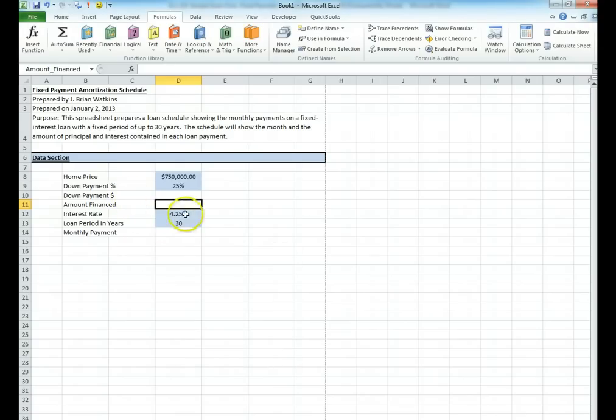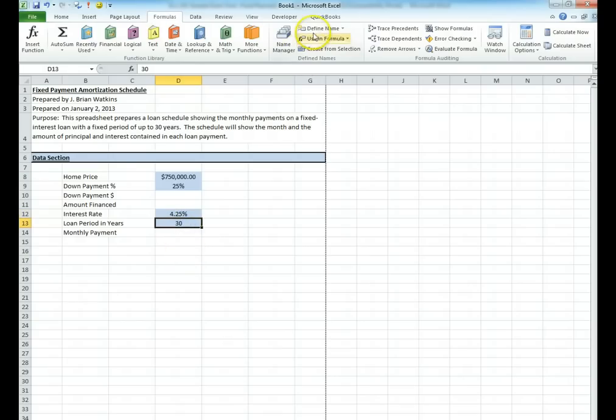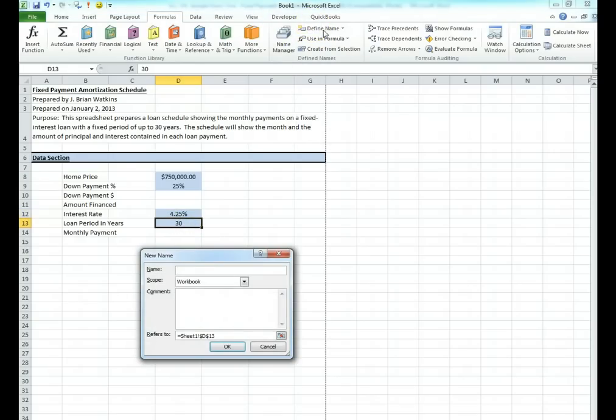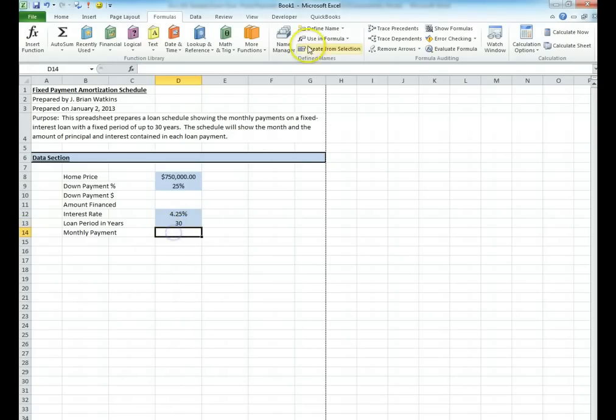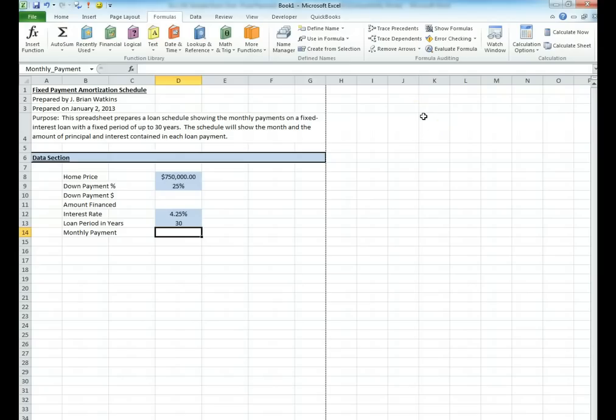Okay, interest rate, do the same thing. Let's do it this way. Define name. Interest rate. There we go. Loan period in years. Okay. Loan period in years. I just did that with no spaces. And then finally, this will be monthly payment.